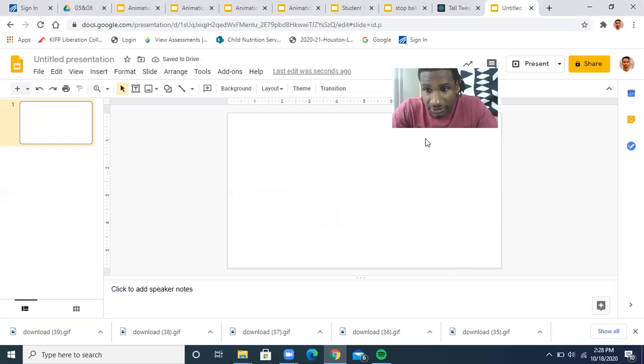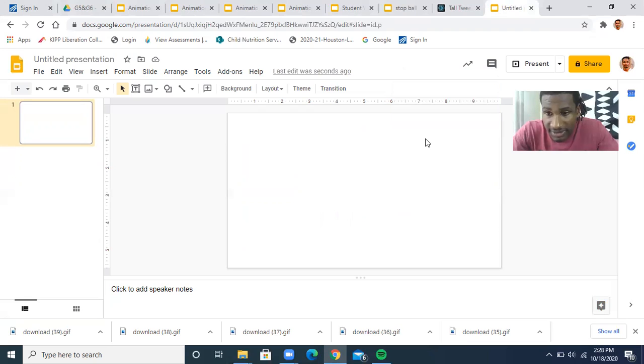Or I'm sorry, not delete. We're going to hit backspace. Backspace can be found on the top right-hand side of your keyboard.